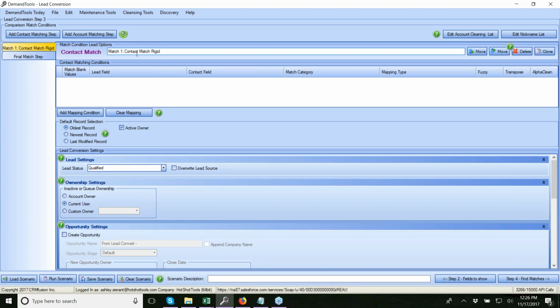Okay, so we've got it renamed. Now we're just going to come down and add a mapping condition for each field that we want to match on. So this one, we're going to match on the most amount of fields. So I'm going to do first name, last name, company, street address, and city.